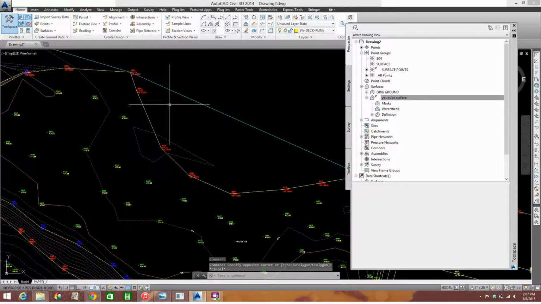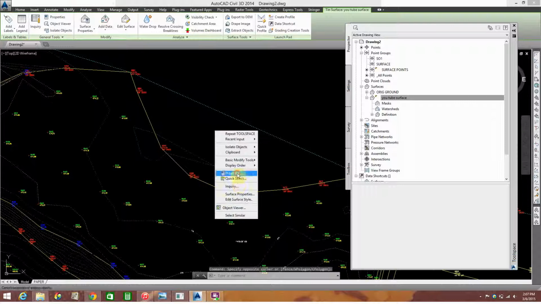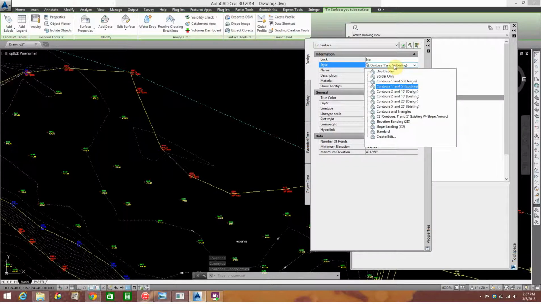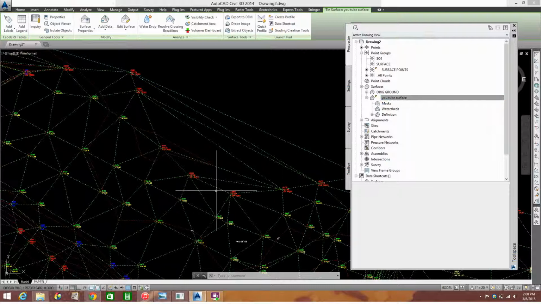Because what I'm going to do is I'm going to edit this and I'm going to delete the lines for the TIN model that is drawn from these points across to the other points. You'll see what I'm talking about. Alright, so I'm going to click on my surface, go to my properties, and I'm going to set my style to contours and triangles. Okay, now you see these lines that I'm talking about, and this is a TIN model.